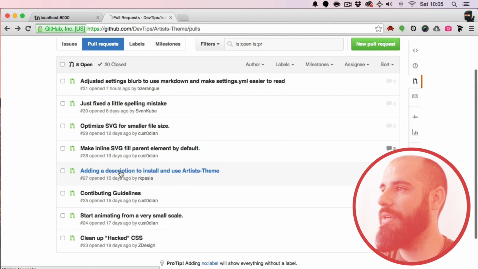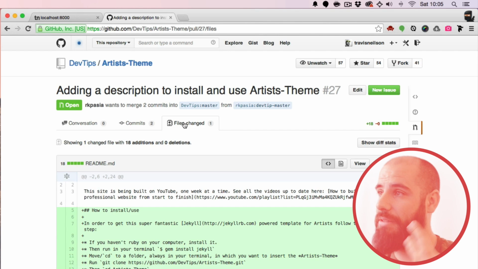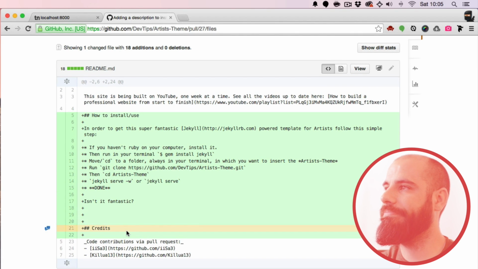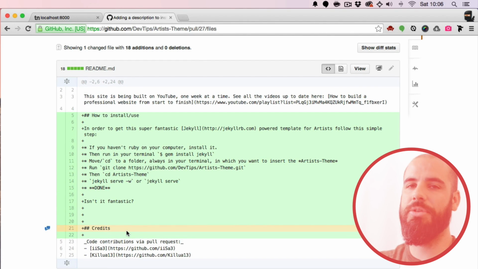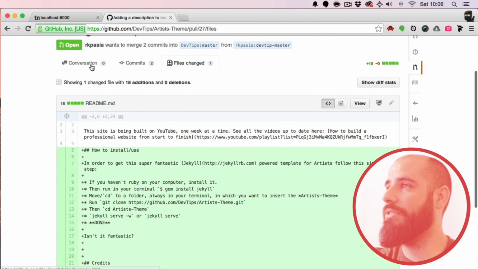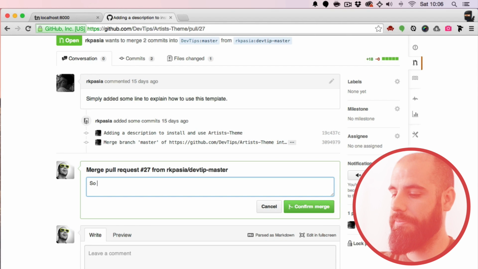Adding a description to install. This is really helpful. So what Ricardo is doing, Ricardo is from the last video, our Italian friend, Ricardo makes a really cool description in the README for people who are just finding the artist theme, helping you guys to set up and get started with your install. I've read it. It looks good. It sounds great. So I'm going to accept that one. Thanks, Ricardo.